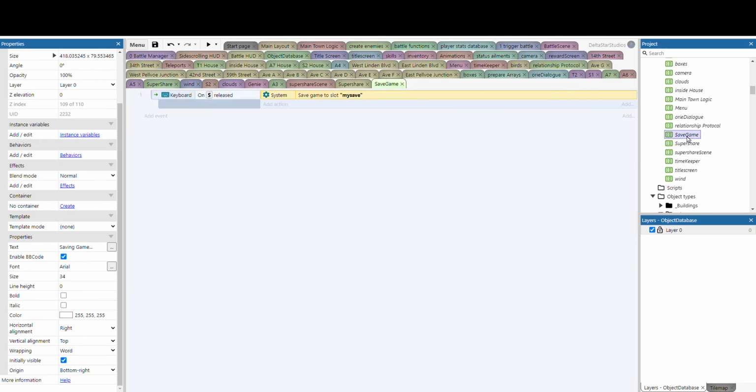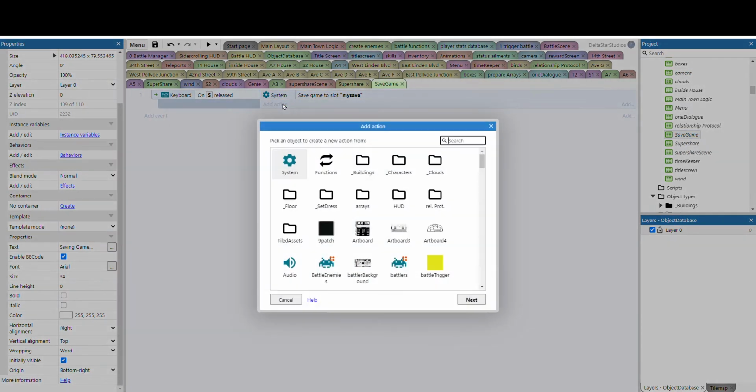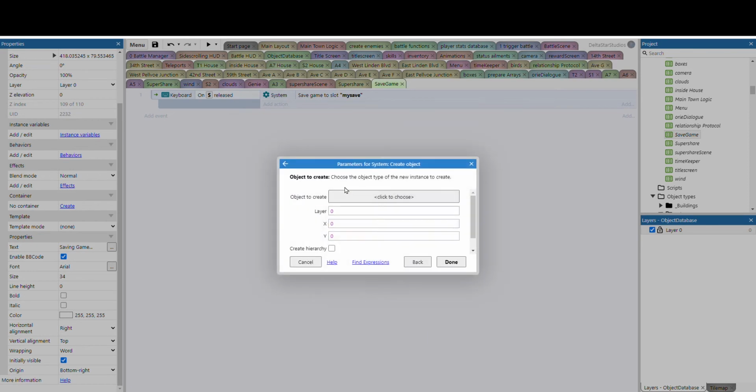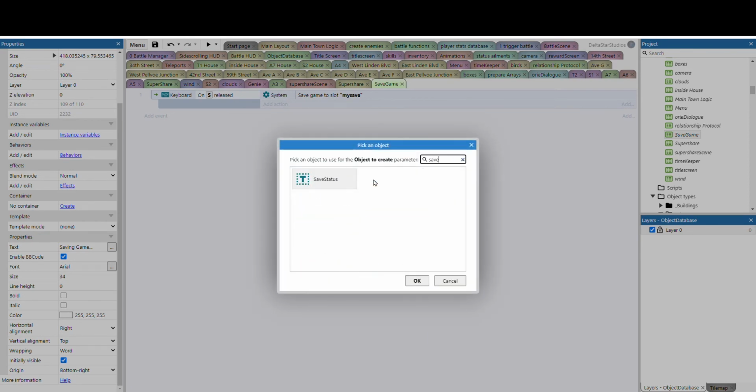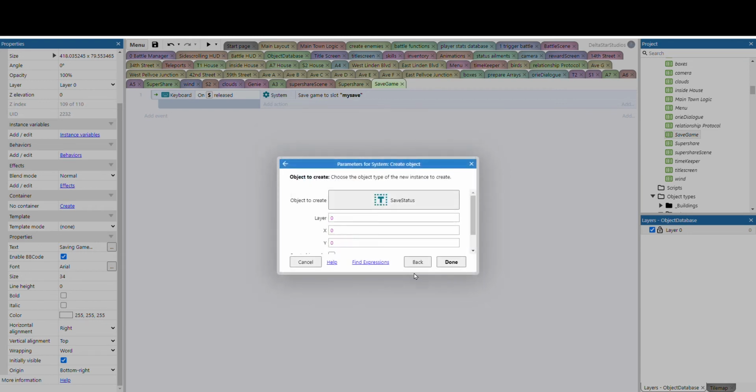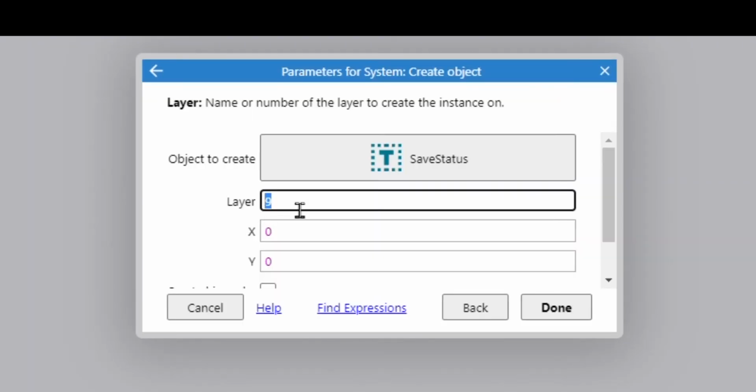Okay, so add action. We are going to create that object. So system, create object. Okay, our save status text. Now you want this to be displayed on your HUD layer. For me, my HUD layer is layer 9. Yours might be layer 2 or layer 1 or 3 or whatever. So make sure to use whichever layer is your heads up display layer. That's the one that has its parallax set to 0, 0.